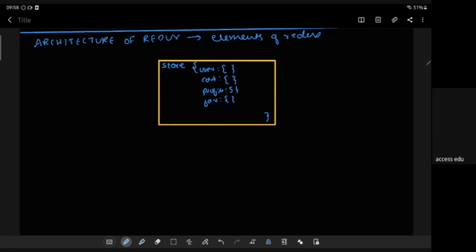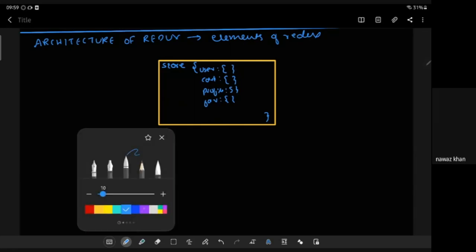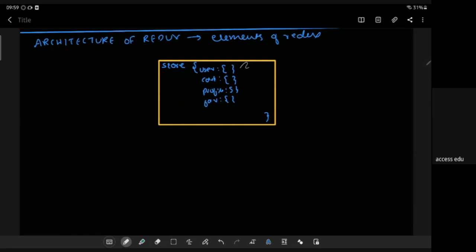So the store is nothing but a very big object, and in that object you'll have all the slices. These are the user data, cart data, profile data, favorites data. All these are pieces, and what do we call this? For the people who have used Redux, what do we call this? Come on guys, answer. Reducer. Exactly, we call this reducers.